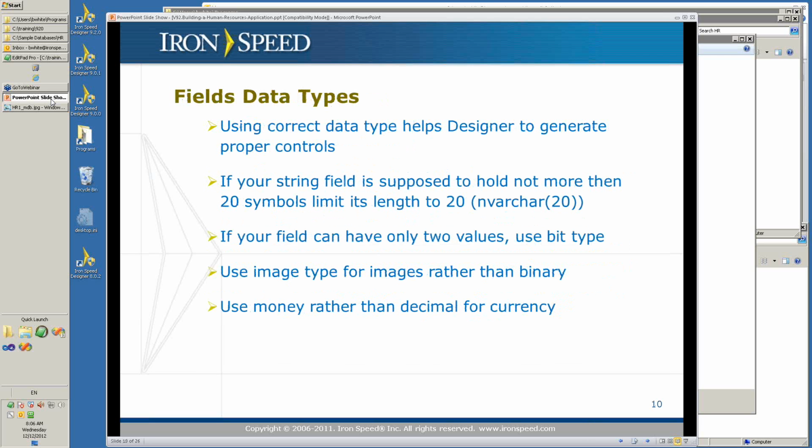Field data types are very important because using the correct data type helps Designer generate the correct controls. For image types, use image rather than binary, and for money, use decimal. In other words, be as specific as you can.